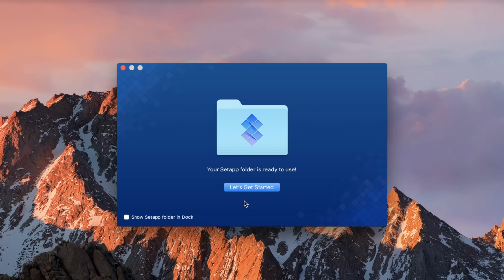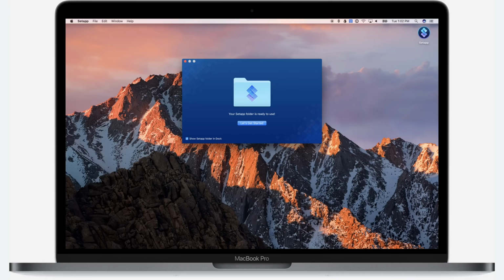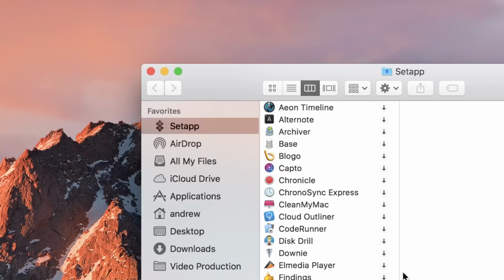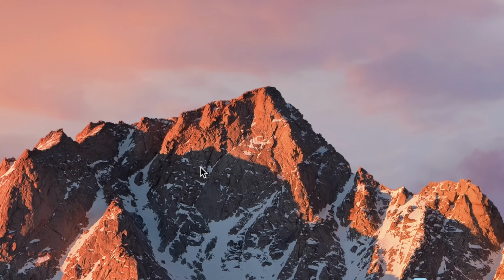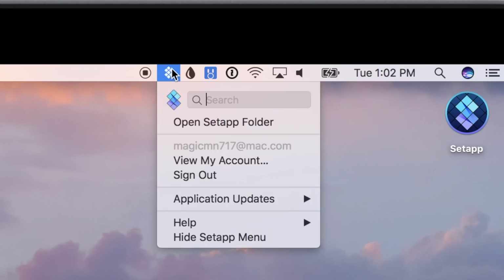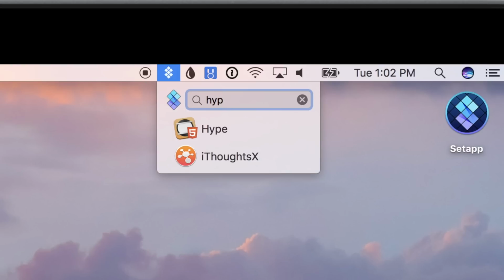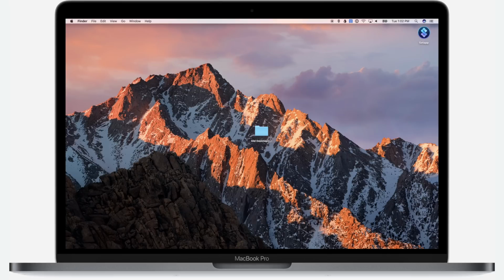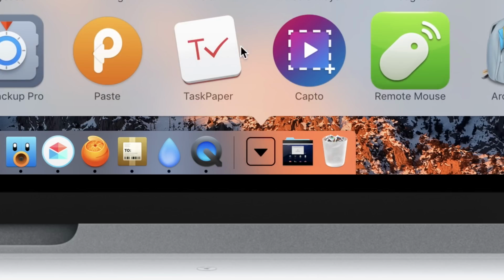You have this option in that lower left-hand corner to show the Setapp folder in your dock, which is another option, but you have a variety of different ways of getting to Setapp. For instance, inside of Finder in that left-hand side, it's added a new option for you, as well as in the menu bar. So if you want to search for the popular HTML5 animation app Hype, you can do just that.